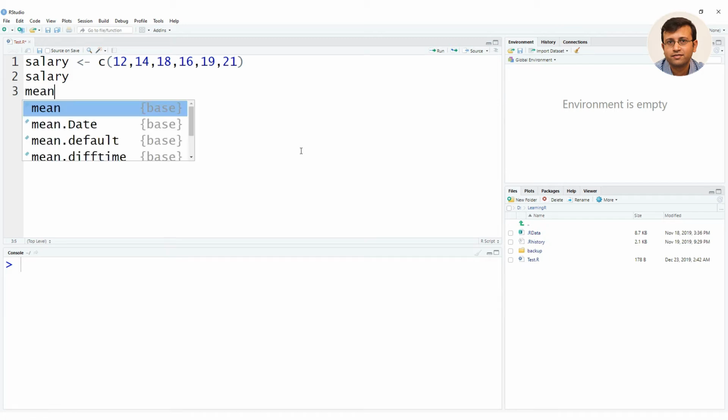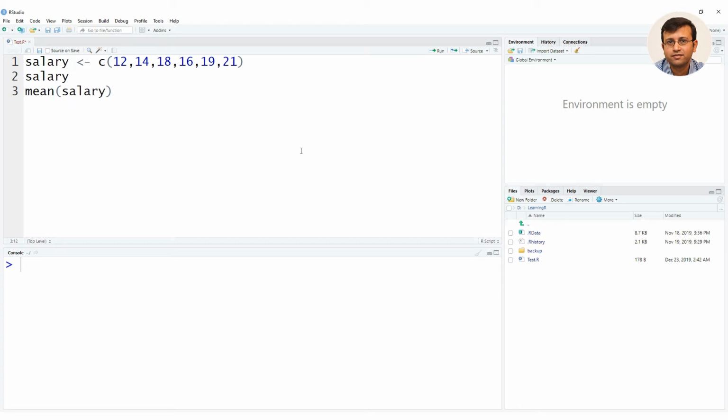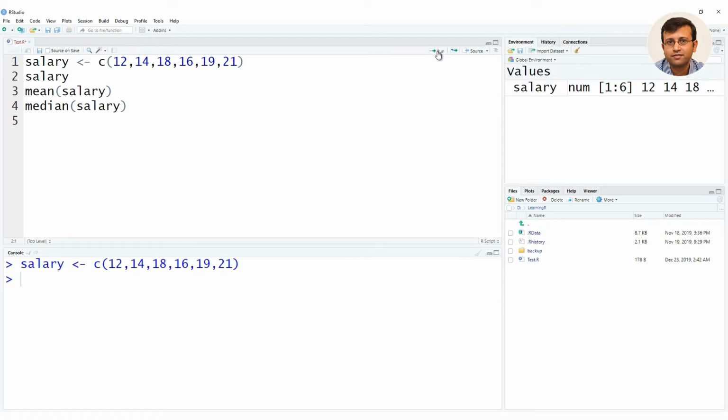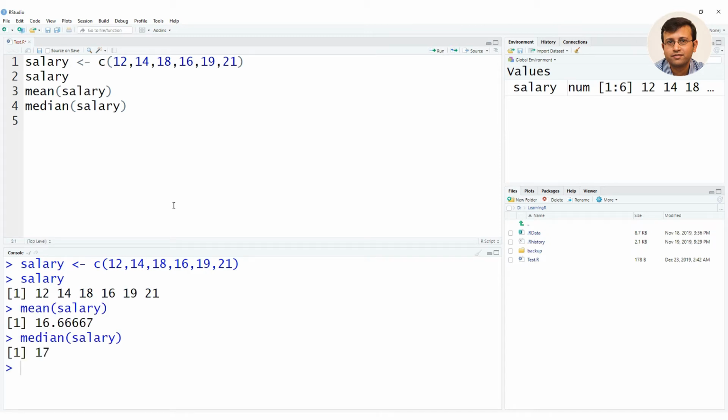We will use the mean function and pass the argument as the vector, which is salary in this case. This mean function computes the arithmetic mean of salaries of employees. In the next statement, we will use the median function, which computes the median for the vector, by passing the argument as a vector. In this case, it is salary. Let us execute these statements. You can find that the mean salary is 16.667 and the median for salaries is 17. Now, if you observe here in this case, there is not much difference between the mean and the median computed.